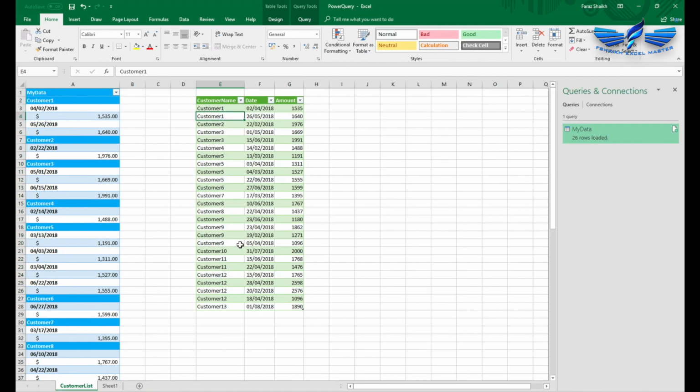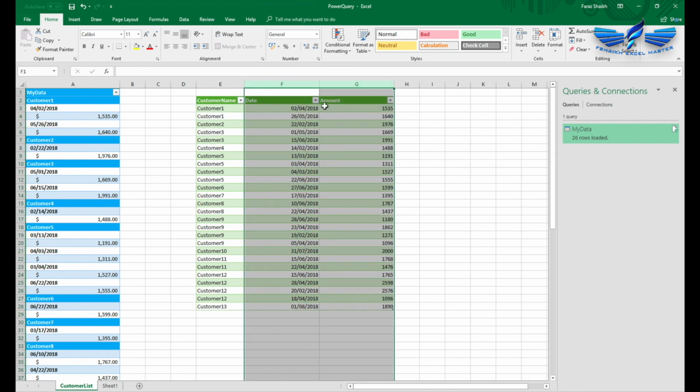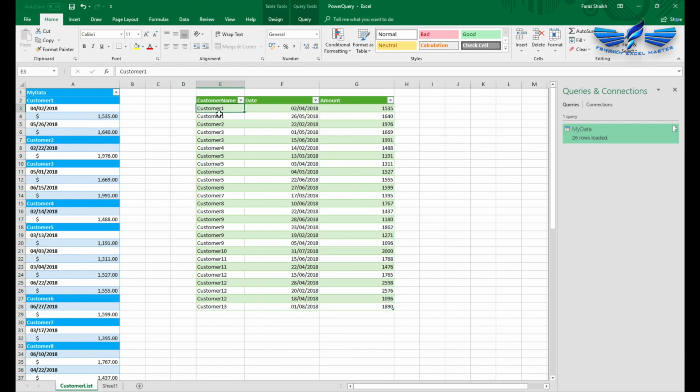Now my data is in sequence. So whenever I make a new entry, it will automatically come down. And that's how you transform your data from a single column to a proper table structure. You don't need a macro, my friend, you need Power Query.